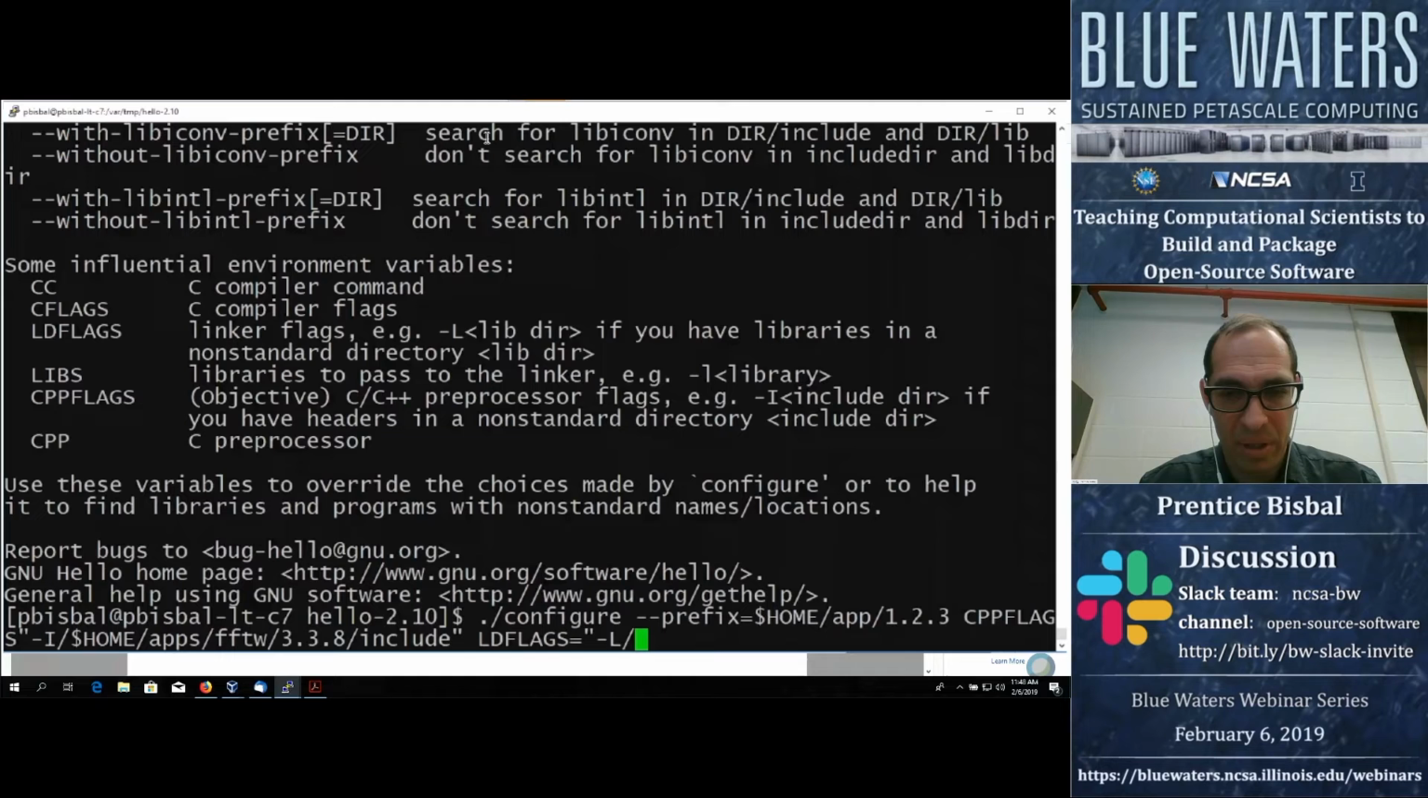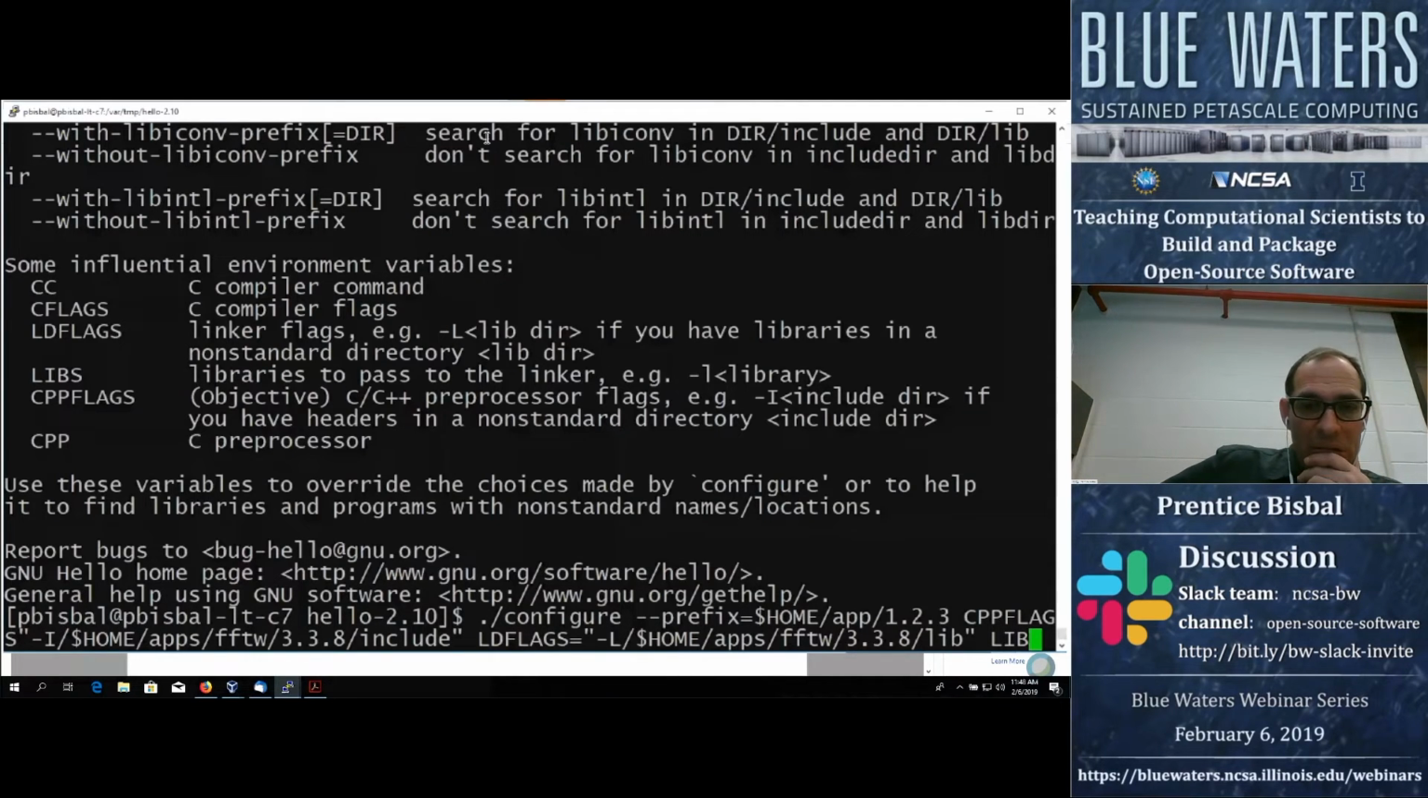And again, the path to the install directory. And then we would have to provide the libs. We would have to define the libs variable also, which, using the FFTW example, would just be -lfftw3. And then it would build.